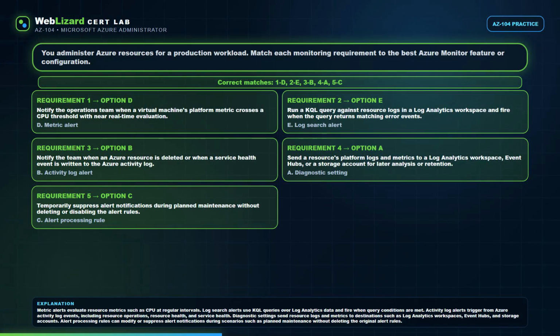The correct matches are 1D, 2E, 3B, 4A, 5C. Requirement 1 matches option D, metric alert. Requirement 2 matches option E, log search alert. Requirement 3 matches option B, activity log alert. Requirement 4 matches option A, diagnostic setting. Requirement 5 matches option C, alert processing rule.